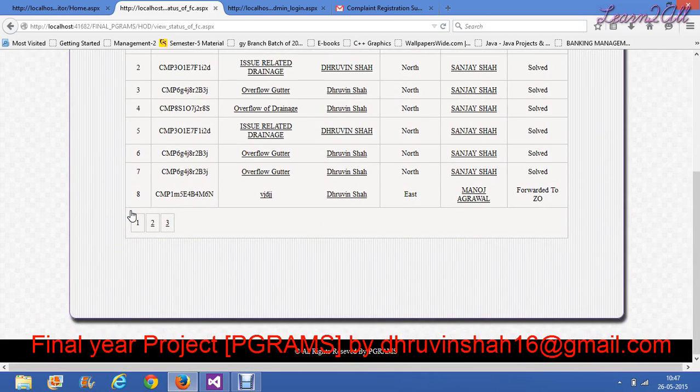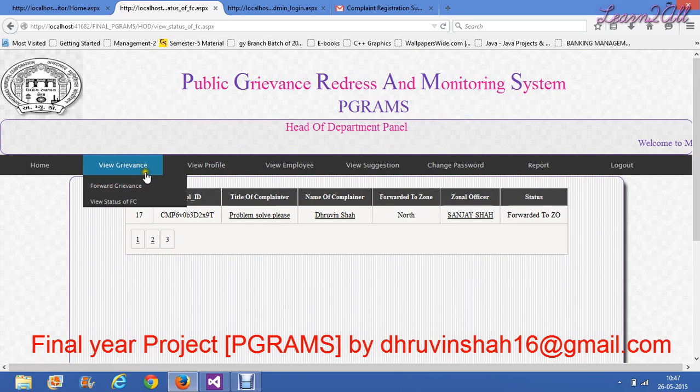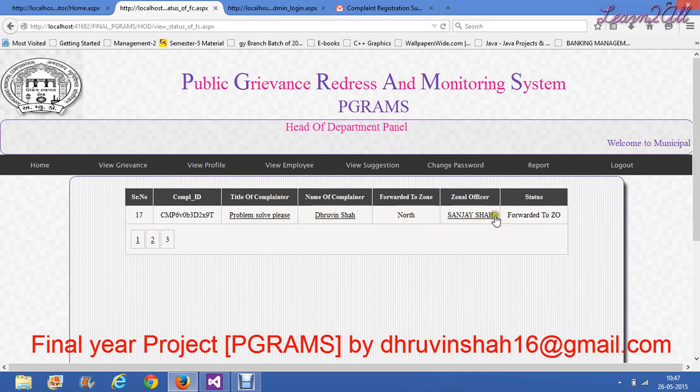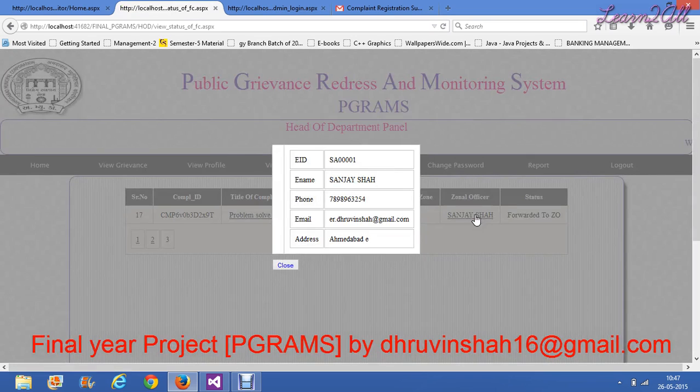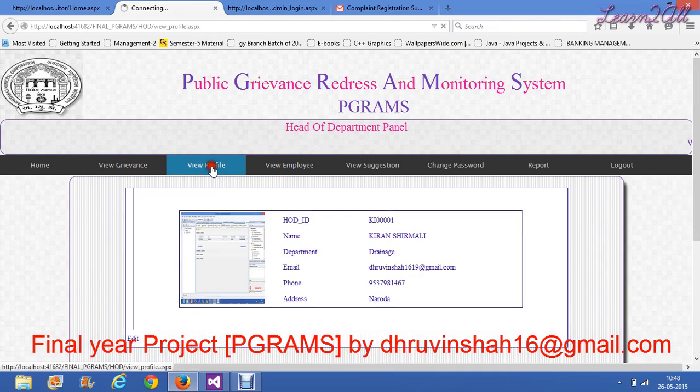Now, if you want to see the status of a complaint forwarded by him, he just clicks on view status of forwarded grievance. He has forwarded this grievance to the zonal officer named Sanjay Shah. He can see all of the details, and the status is forwarded to zonal officer, which means the complaint is not yet solved by that zonal officer. Now he can manage his profile.